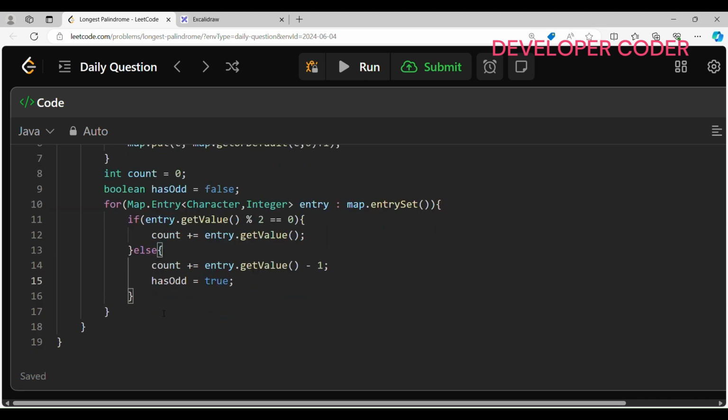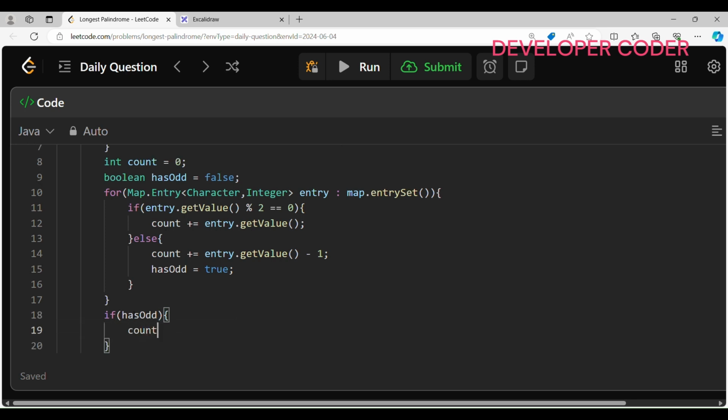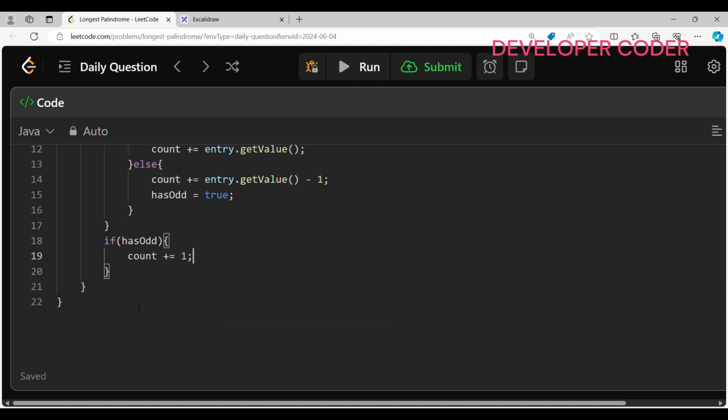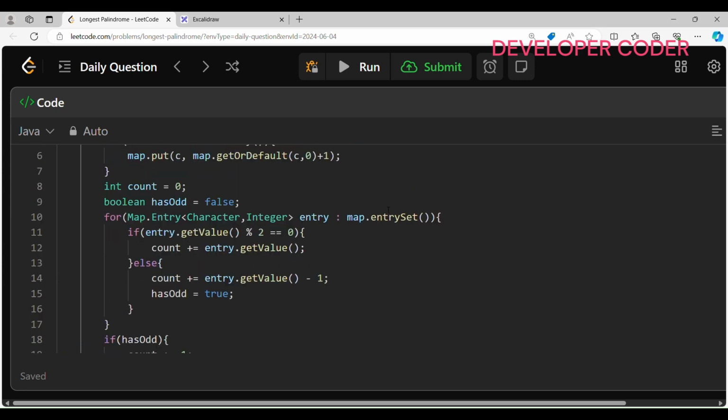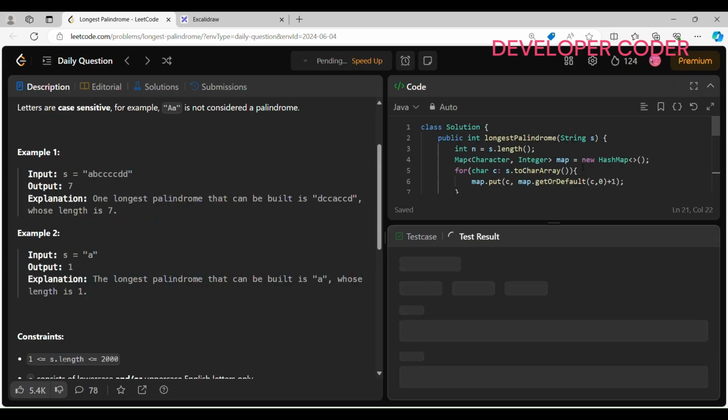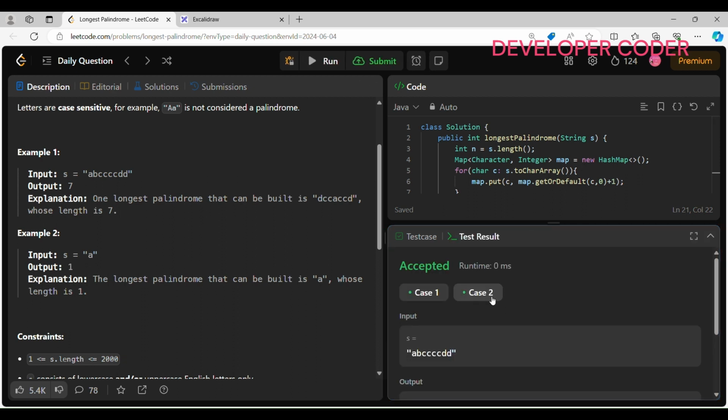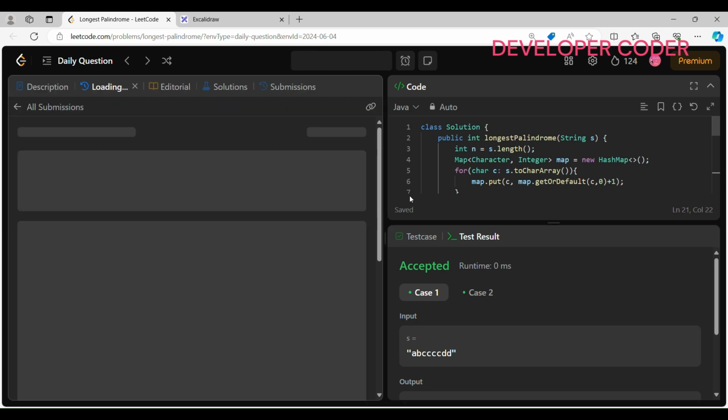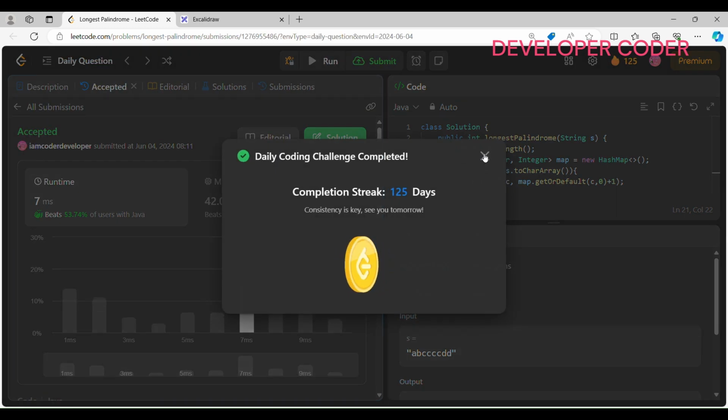Now after that, if hasOdd is true, then I'm just going to add 1, because we can just use one odd frequency. Count is equal to count plus 1. And in the end we just return count. Now let's try to run the code. See, all the test cases have been accepted. Now let's submit it. See, our solution is accepted, right?